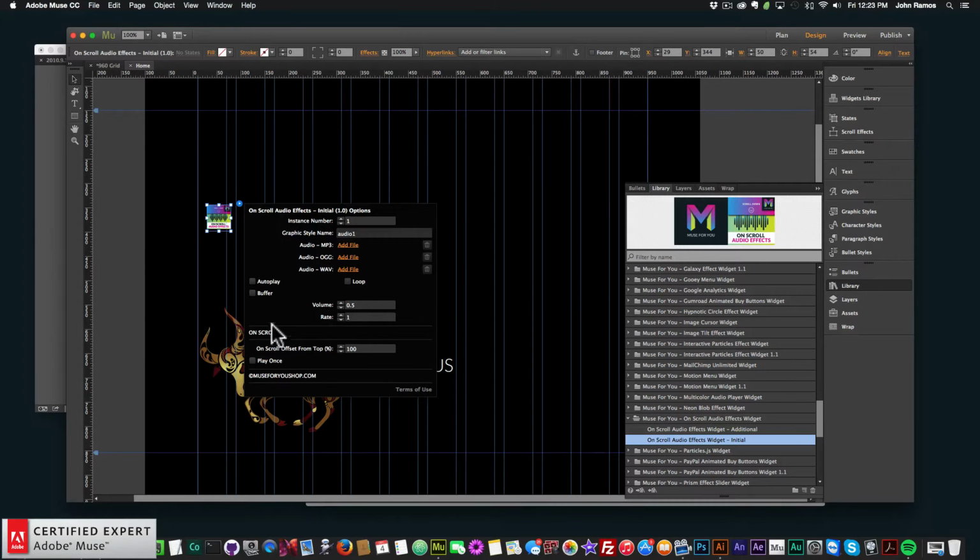Very good. And then here on scroll is where we'll set the on scroll offset from the top. So the way it works, it's in percentage. So if you set it at 100%, the audio is going to trigger once that element reaches the bottom of the browser, because it's 100% from the top of the browser. If you set it to 50%, the audio will trigger when the element is in the middle of the page, and 20% it will trigger when it's higher within the page.